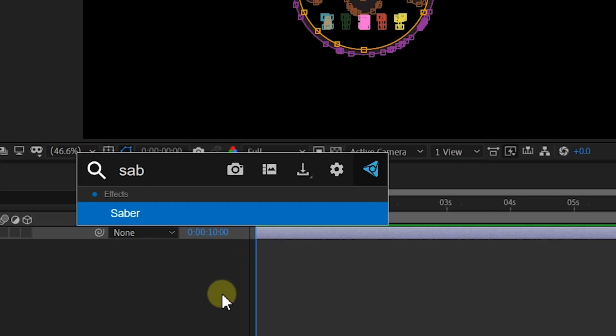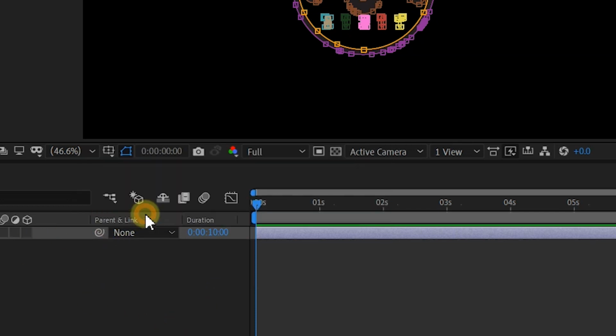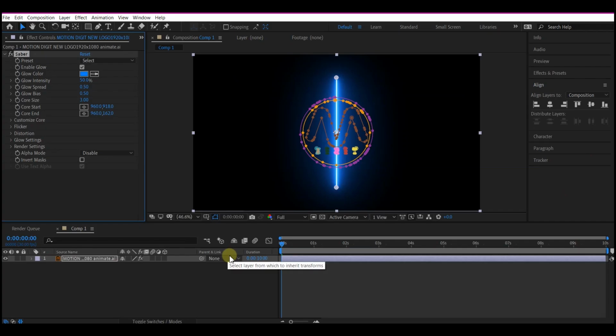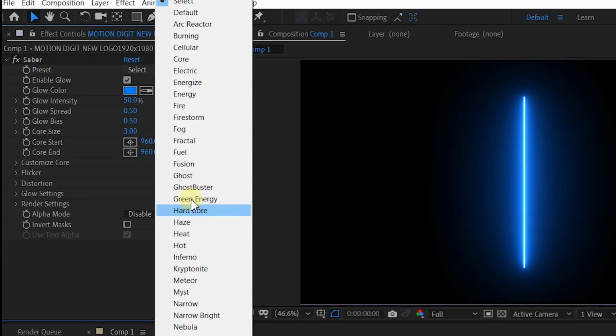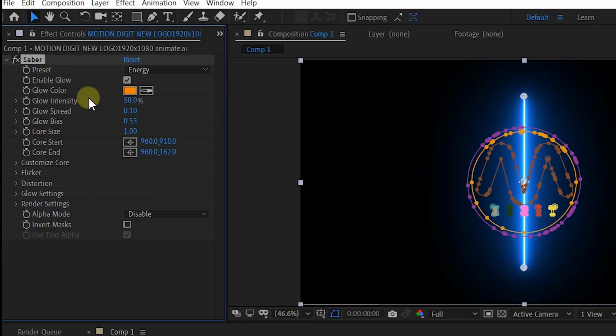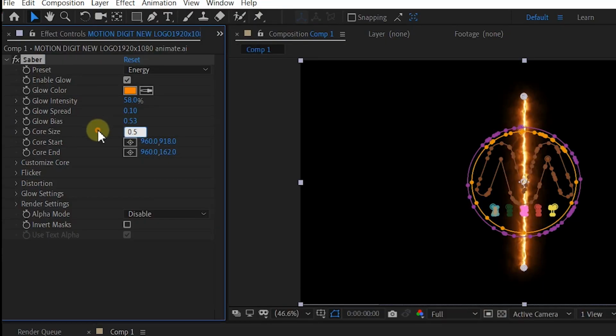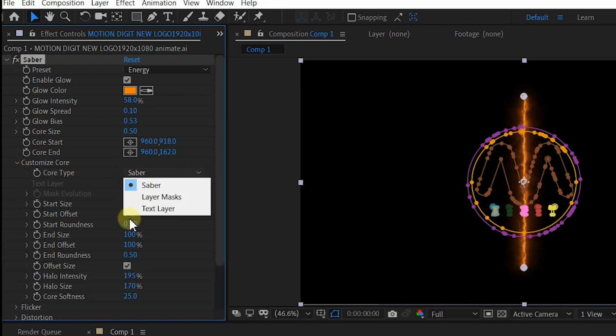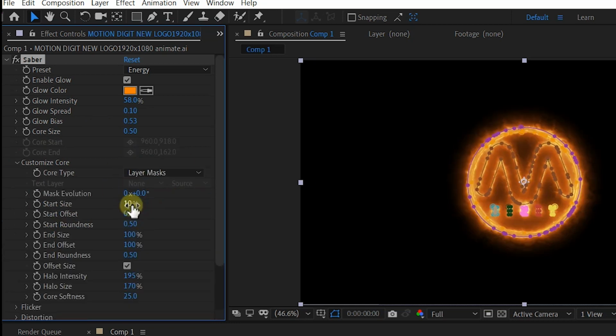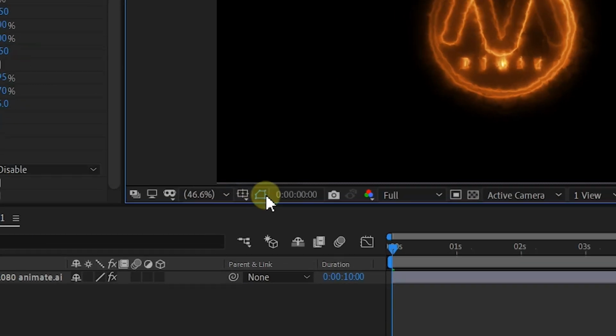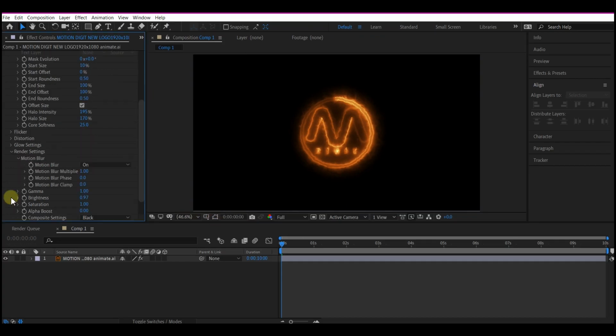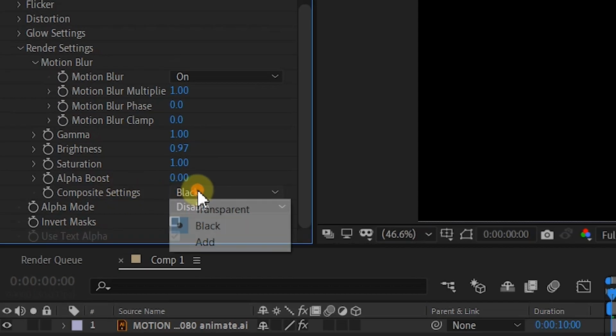You will find a link in the description to download this free Saber plugin from Video Copilot. In the Effect Controls panel, let's make some modifications to this Saber effect. Set preset to Energy, then Color Size to 0.5, Color Type to Layer Mask. Start Size to 10. To proceed, let's toggle this mask visibility off and come to Render Settings on the Saber, then select Transparent for the composite setting.